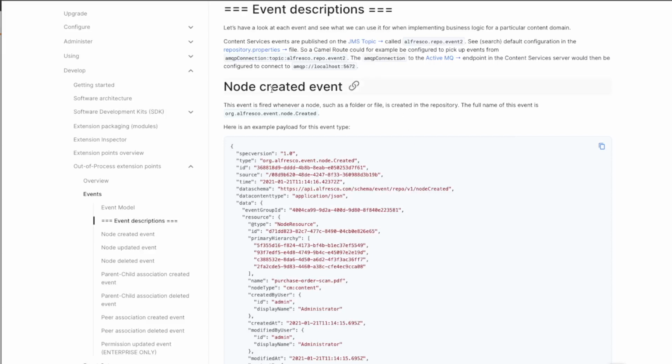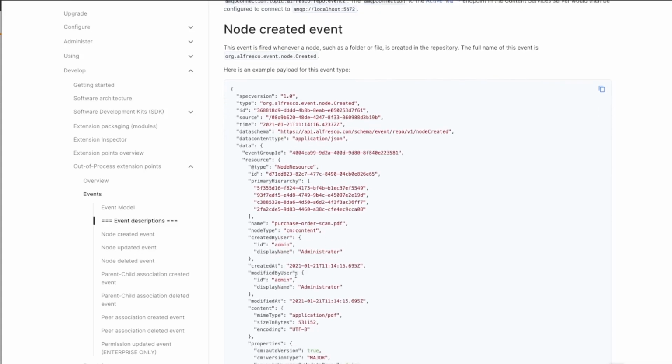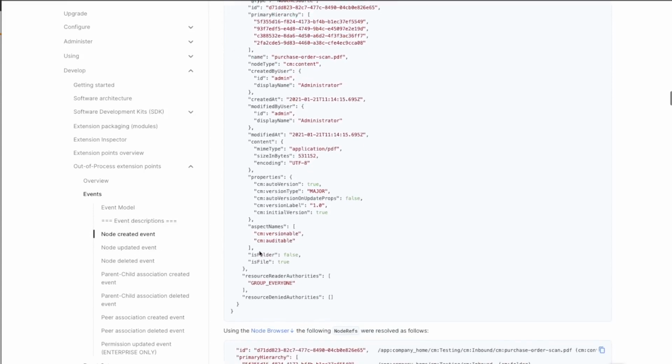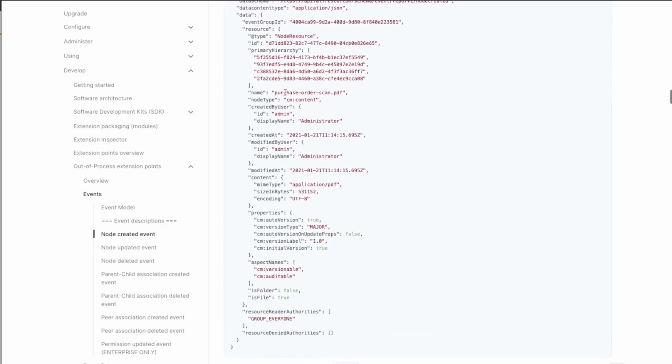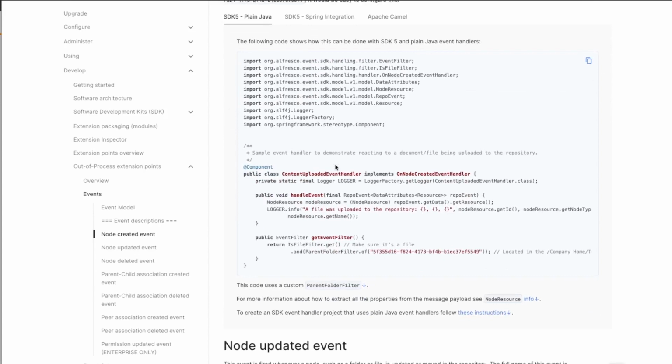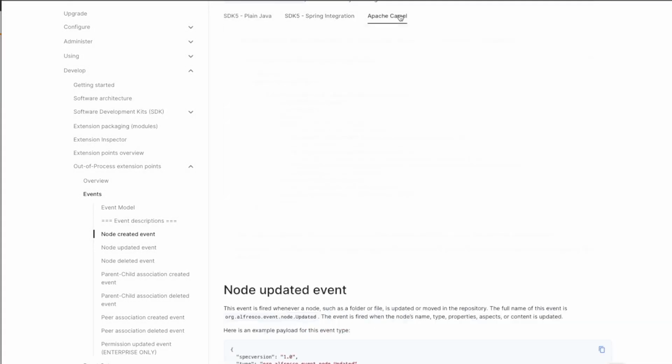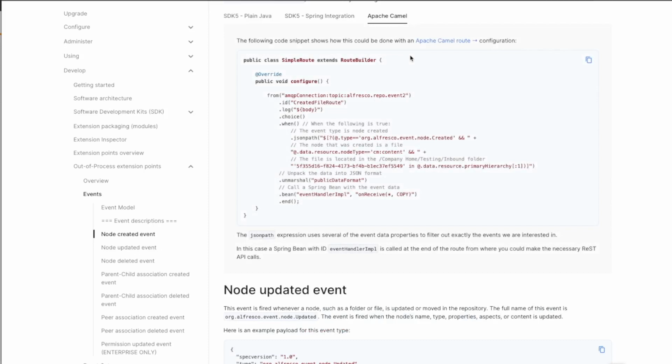Node event types are generated when creating, updating, or deleting nodes. The payload of this kind of events includes no metadata, no content, and some other information like its file and its folder flags and the primary path of the node. There are different alternatives to consume these events from Java clients: using plain Java, extending base classes provided by the Alfresco Java SDK, using the default Spring integration framework, or using additional frameworks like Apache Camel.